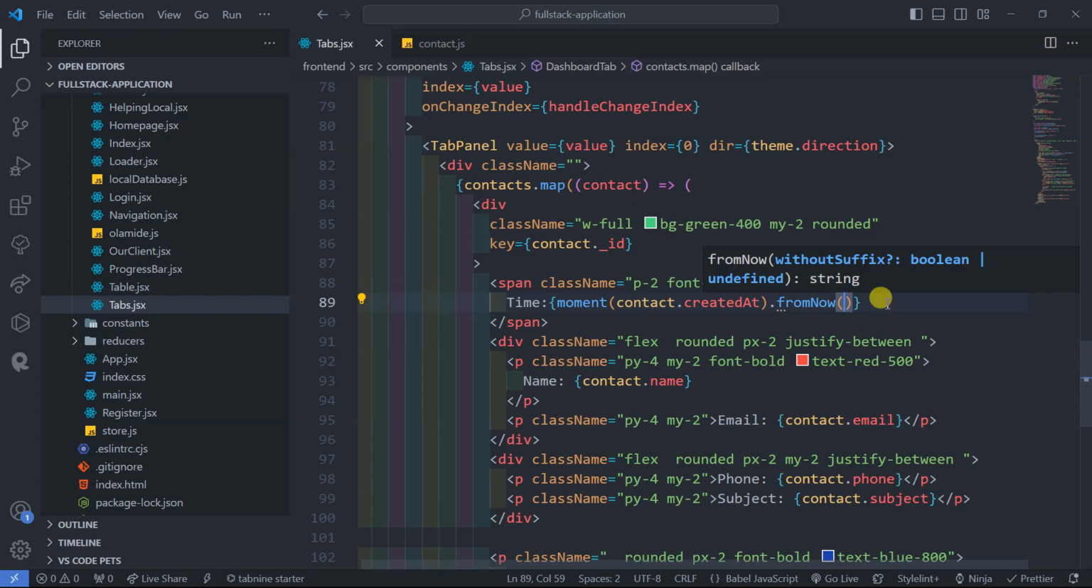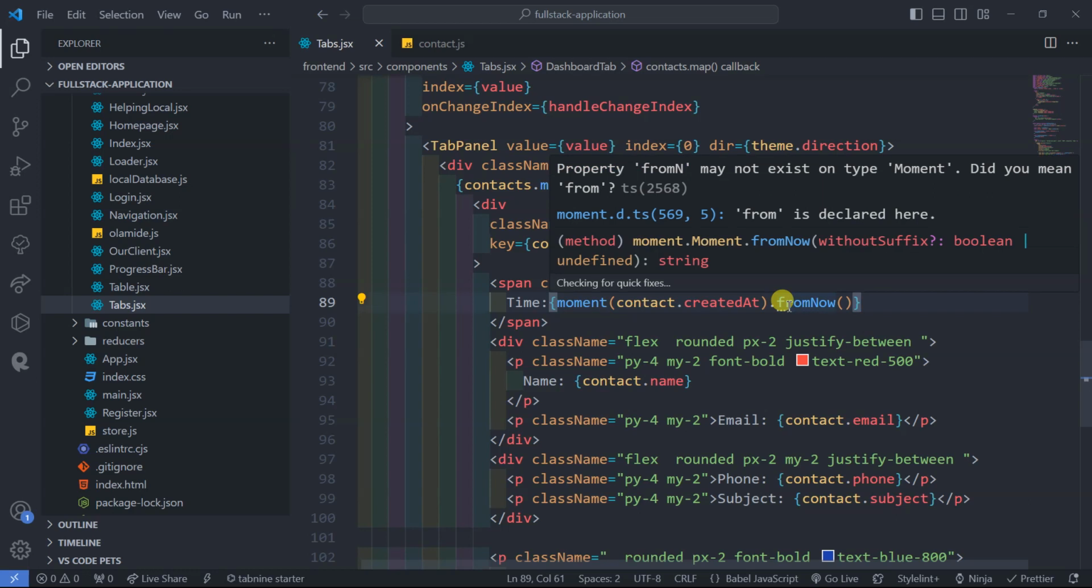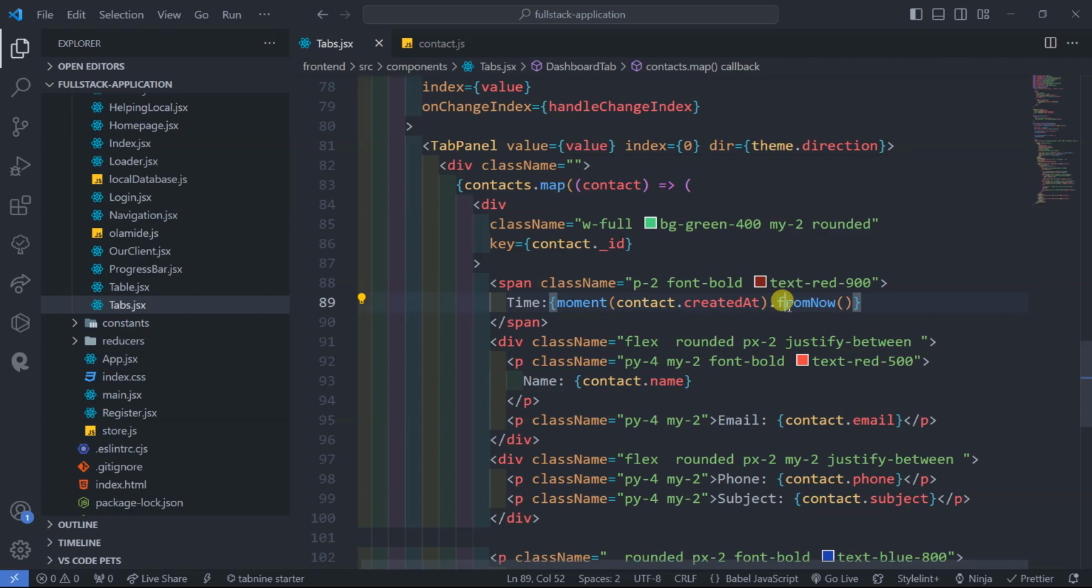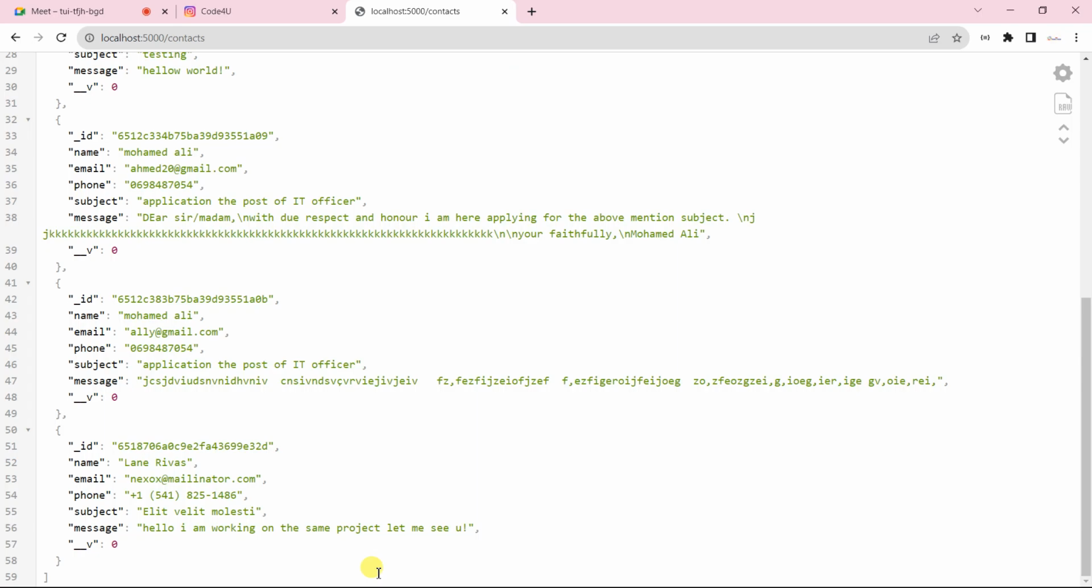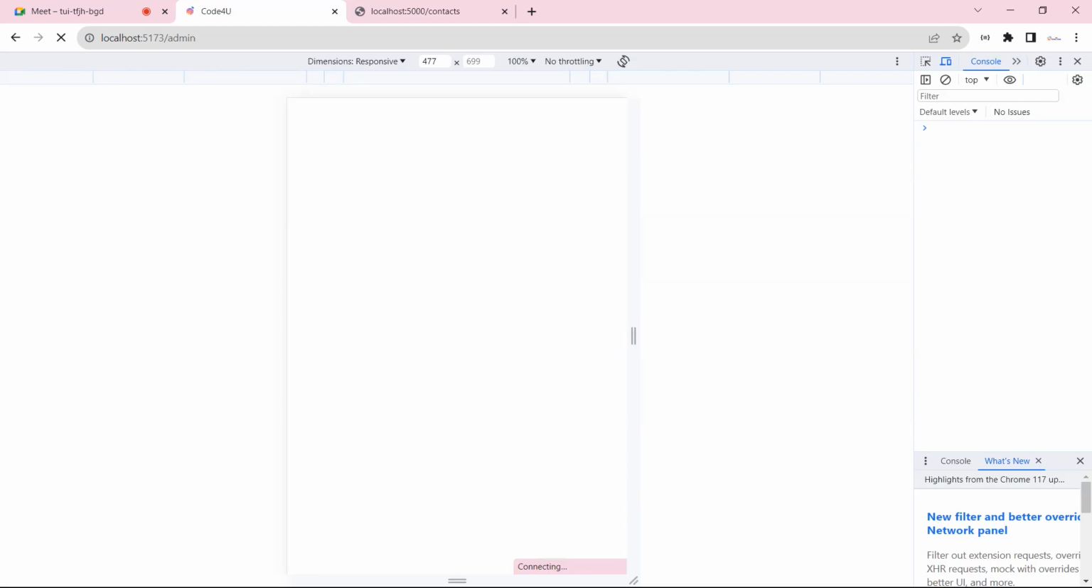So now you can see there is something telling us here. What are they saying? It's saying property fromNow may not exist on type Moment. Did you mean from? So declare here. But now it's okay. I think it was reading slowly. Now it's okay. See, there's no error. So let's see what we are going to get. I'll go back to my browser here. I'll go back to the code for you and see it's running.